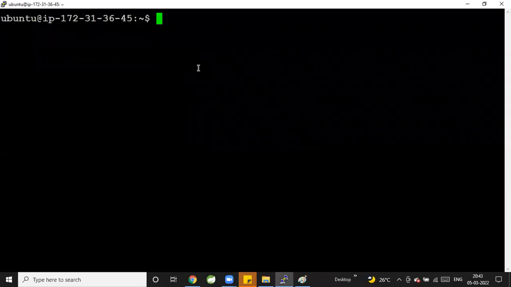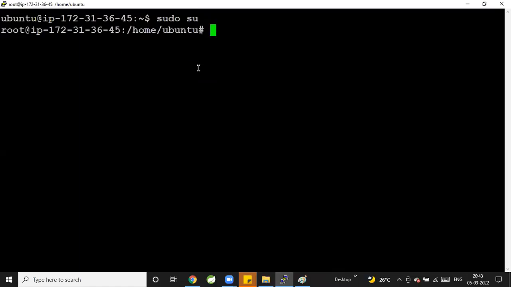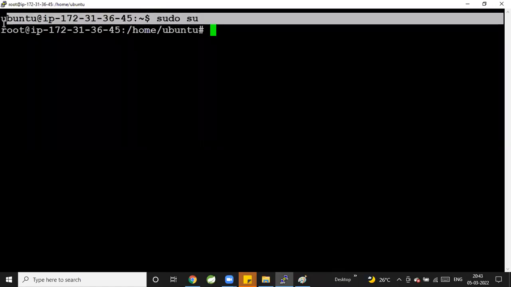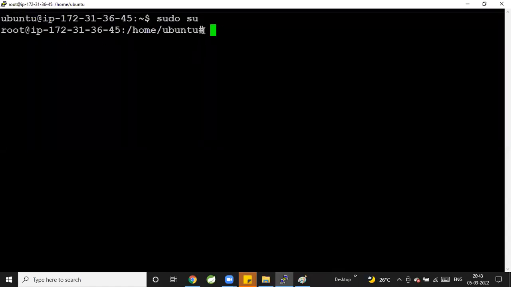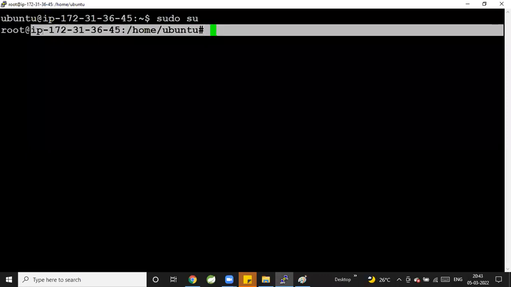Now I want to install one software. First of all, to install software, we need to switch to the root account. To switch to the root account, I'm using a command called sudo su. I have changed to super user. Guys, now you see, when I connected using the Ubuntu user, it displayed a dollar at the end. Dollar means it is a normal user account. If it shows a hash, that means you are using a root account.